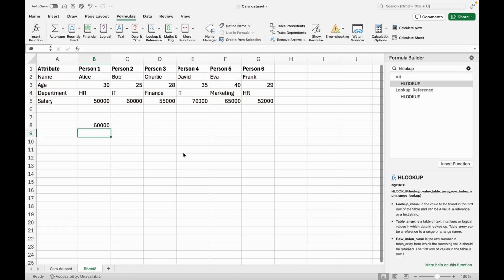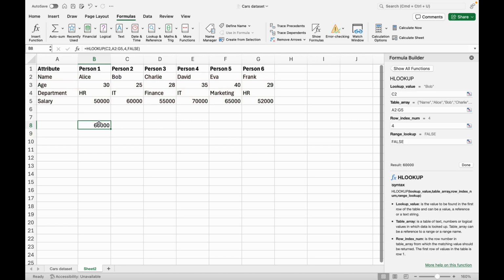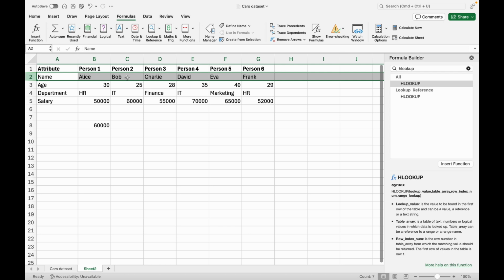Enter. So you see, I have 60,000 because it goes to row 1 and then finds Bob that I said I needed, or Charlie, whatever I choose, and then finds the column that it's in. Whenever I choose the row number from which I want to find my return value, it just finds the intersection between that row and the column where it found Bob, and then gives me the value there.